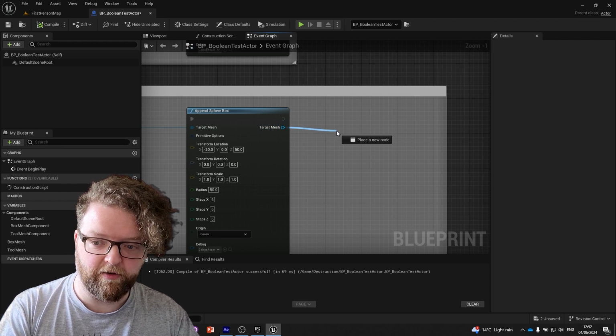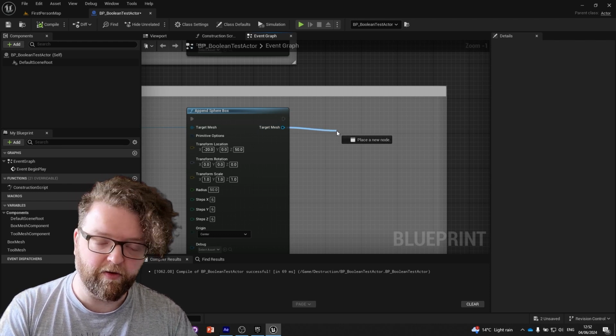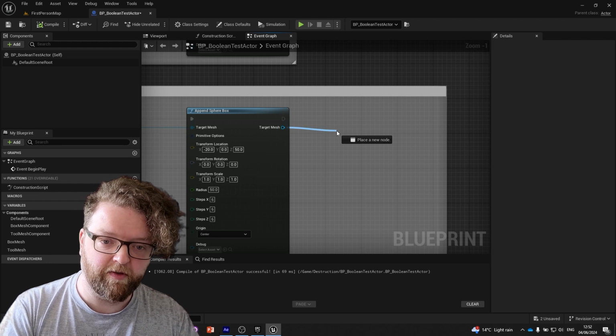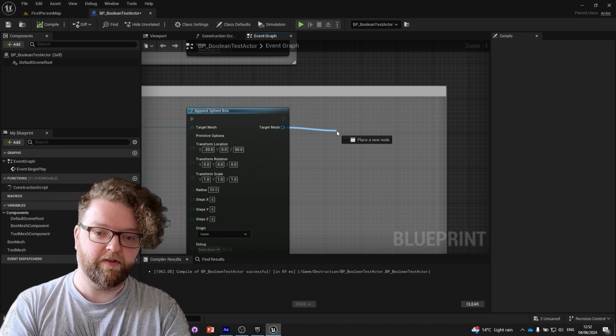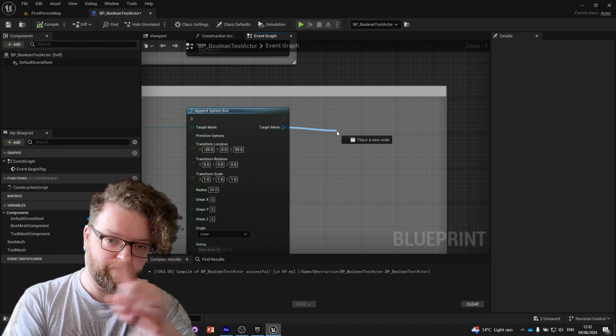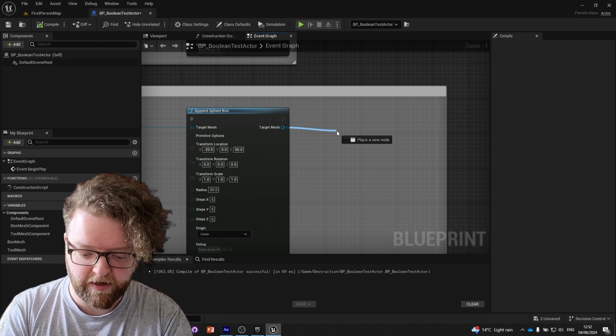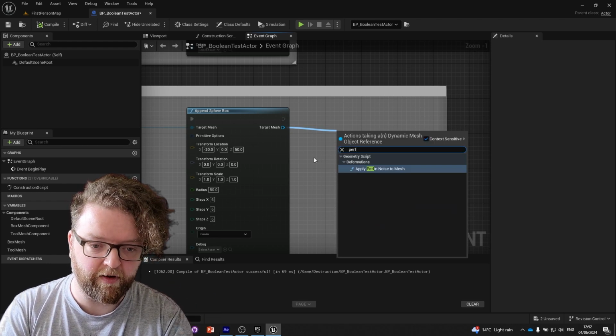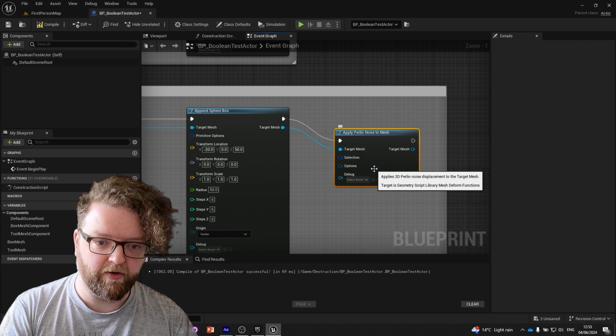This here is our target mesh. This here is also the same mesh, but I'm just going to do it off this here, and it will show you that it still is updating the same mesh. It's not creating a new reference or anything. We're going to say apply Perlin noise to mesh.